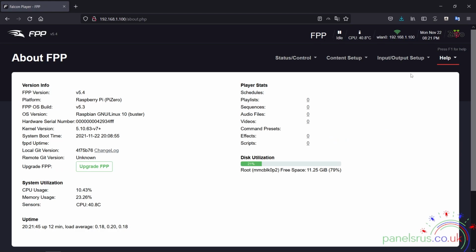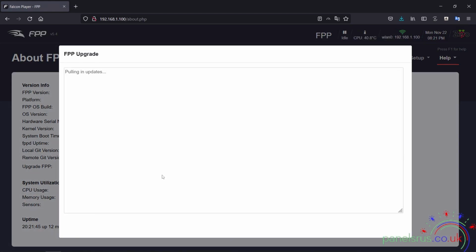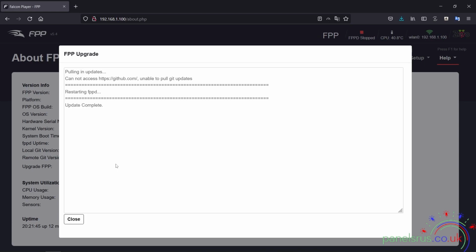So if I go into Help, About, and then go to Upgrade FPP, this is going to fail for one of two reasons. Firstly, I haven't set up the gateway correctly. This is normally the IP address of your router, the gateway to the outside world, if you will. Equally, I have not set up the DNS server. Now, DNS, or domain name server, is where FPP translates GitHub, github.com, into an IP address, and then it can go and find that server on that IP address to access the updates. Because I've not configured those, this won't work. So let's go in and set those up now.